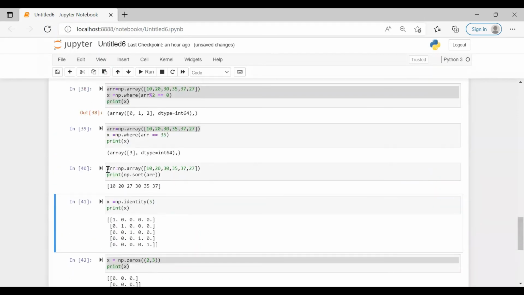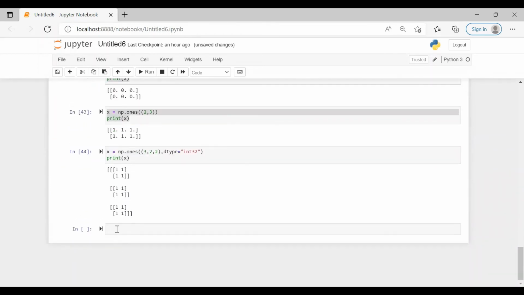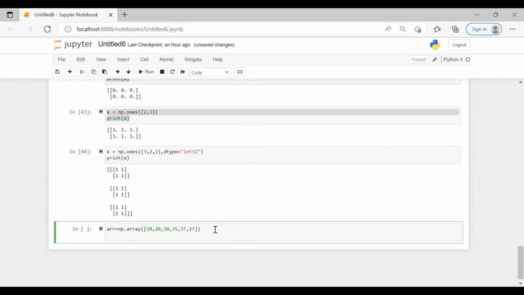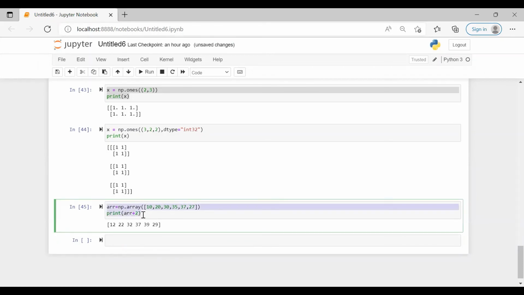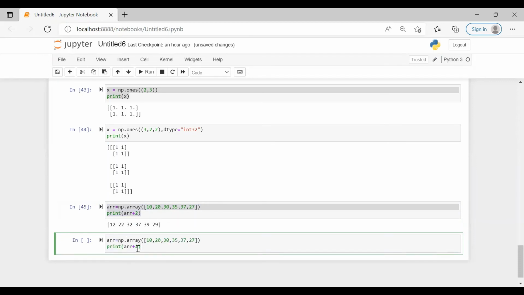All the arithmetic operators we can also use on a matrix. Let us create a matrix first. Right, and then if you write print, we'll see what happens. Array plus 2. So 2 should be added to each element in the array. Similarly, we can go with multiplication, division, power, everything. We can use all the operators.